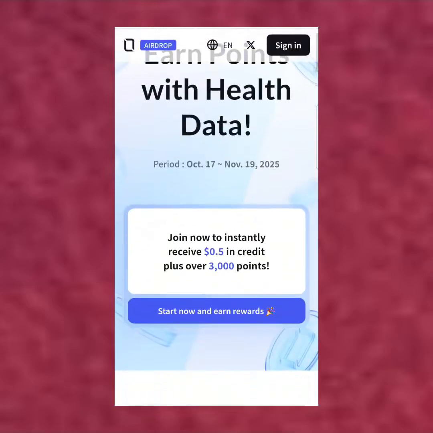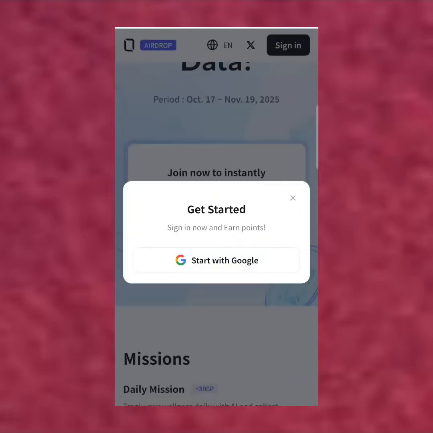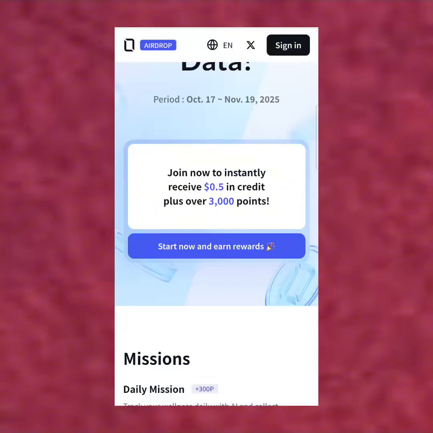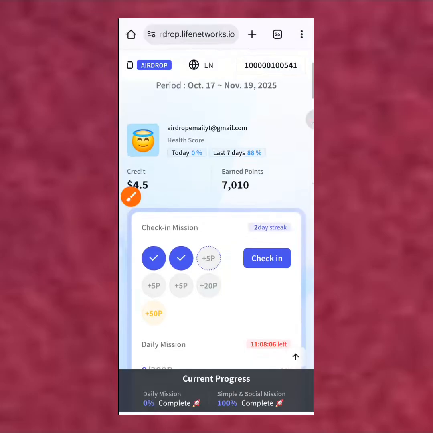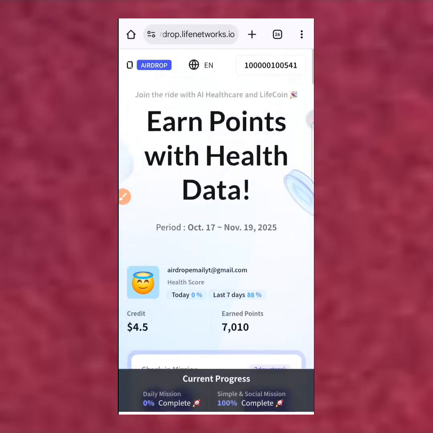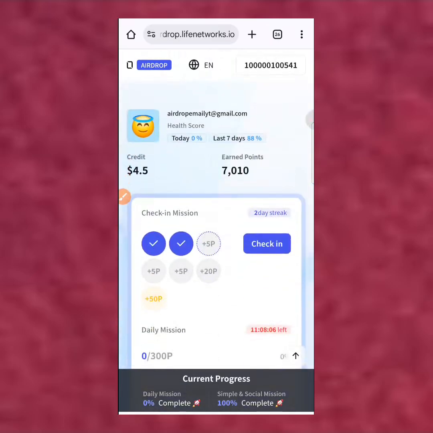So you just go ahead to register, click on this start now and earn reward. Then you have to select start with Google account. So you can just go ahead to select the Google account you want to use to create your account. Then your account will be created. So you see the amount of points have been credited. So you see 1000 points.